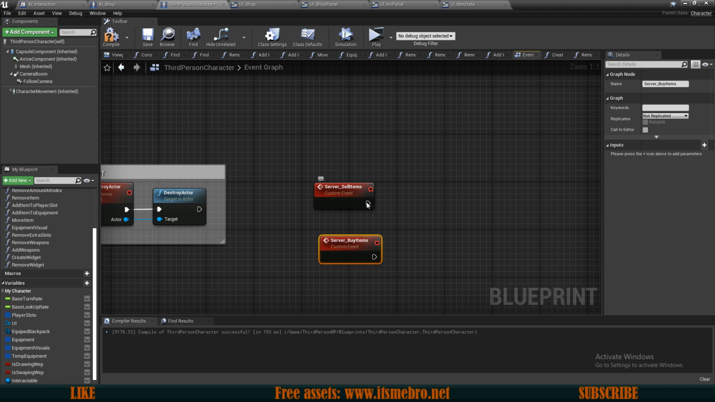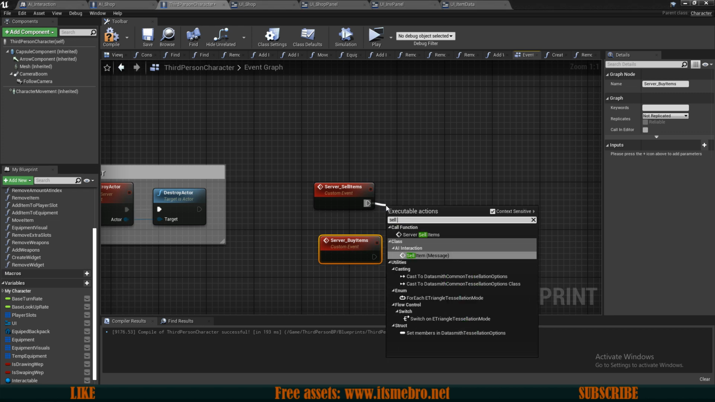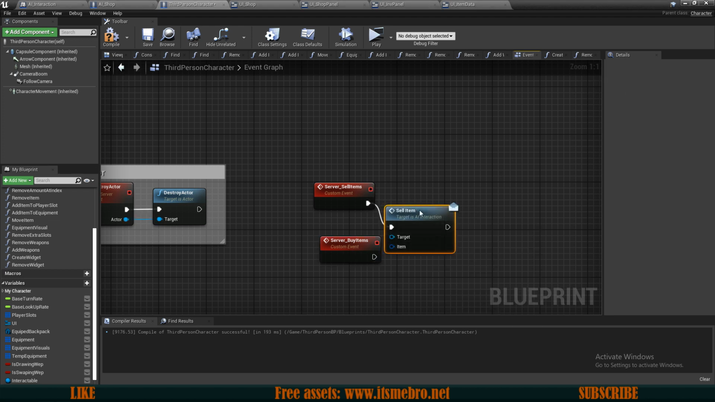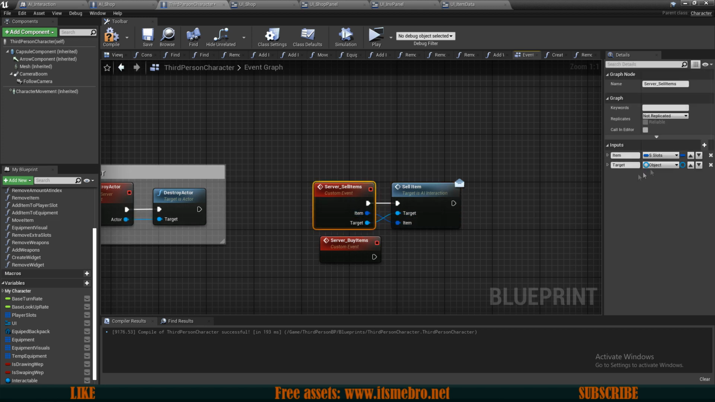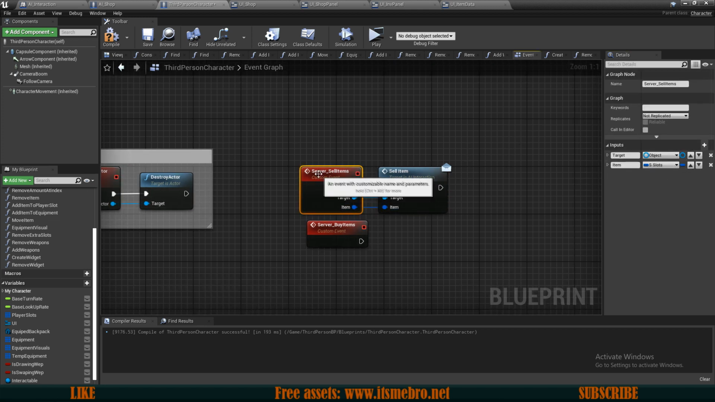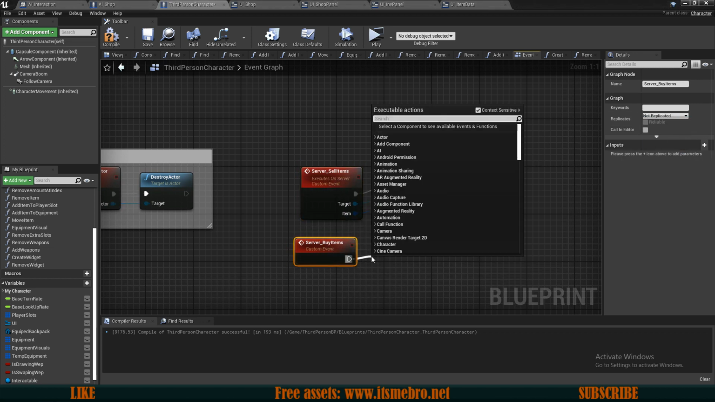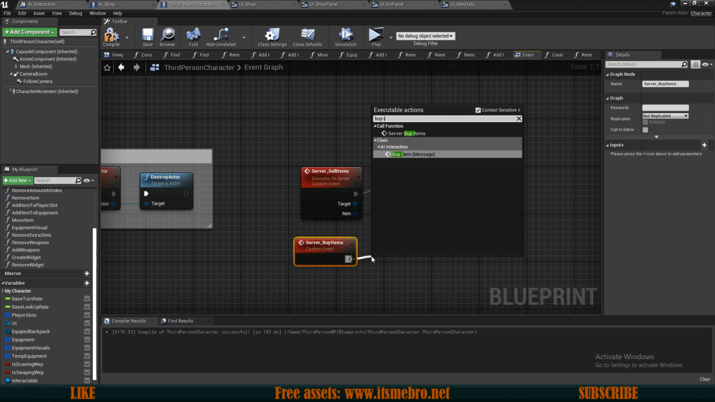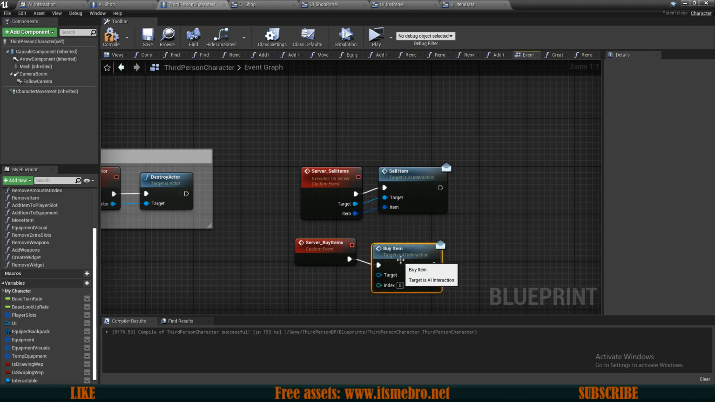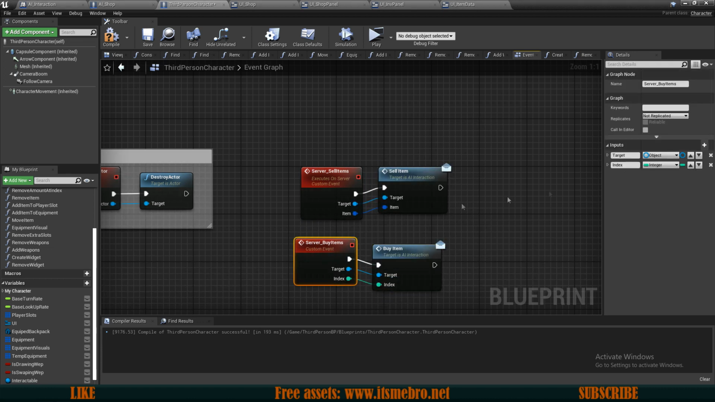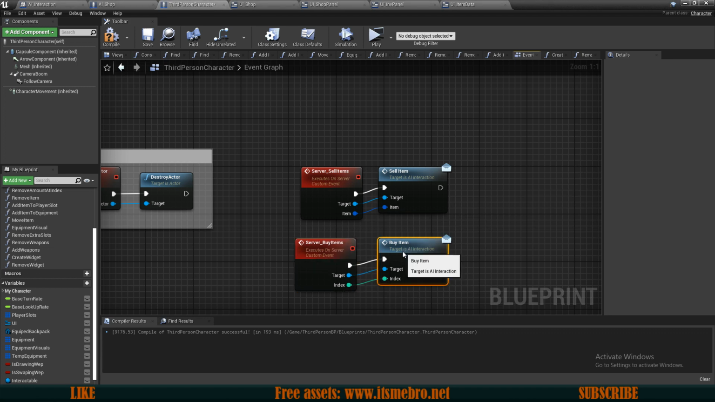items. Now we need the sell items message. Let's connect the item to get the type and the target. Let's make sure that this is ran on server, and same goes for this one. We need the buy item message, connect the target, connect the index, and make sure this is ran on server.